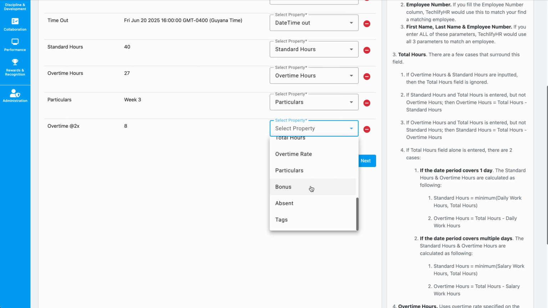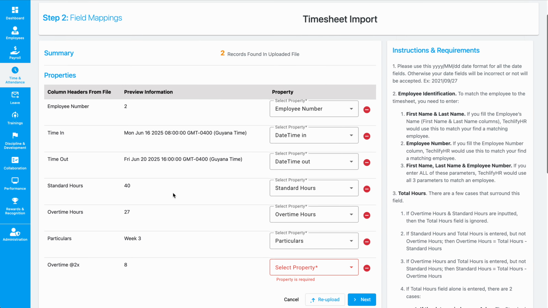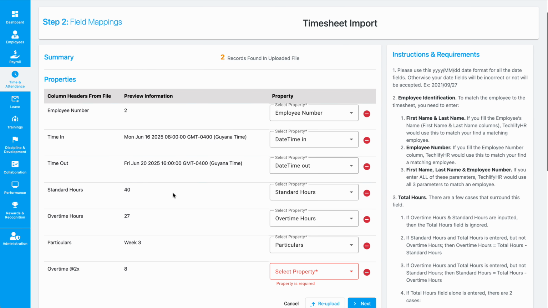You can also add bonus absent days. Again, if you have any bonus system, you can import that, and that would automatically be linked to the other income bonus. And you can even tag timesheets. So for cases where you have a single employee working at 2 or 3 different locations, and different timesheet entries are for different locations, you're able to tag that by the location, and that gets imported into TechlifyHR.